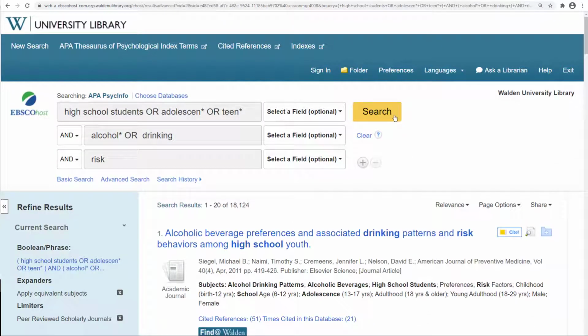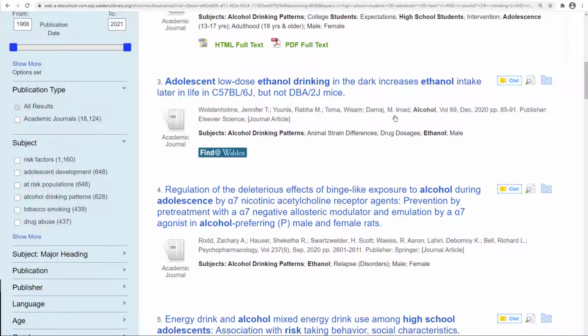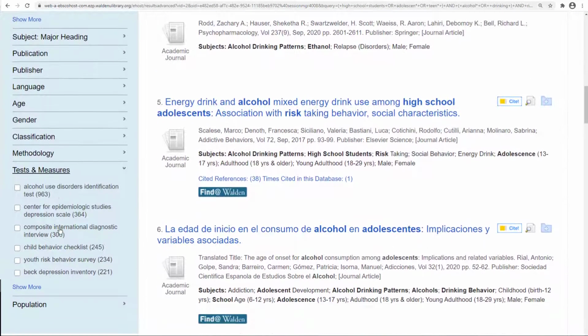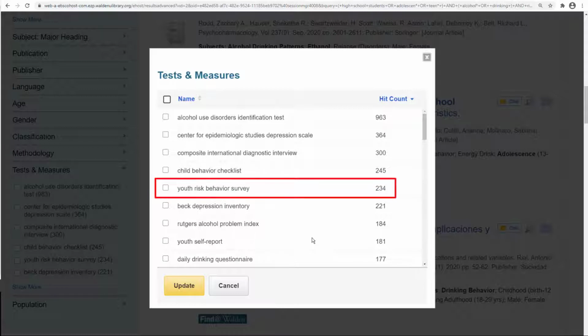Now that we're on the results page, we'll want to look at the tests and measures limiter at the bottom of the left side menu. The more reliable and valid a test, the more likely it will be used in the field. Here you'll see a list of the tests and how often they were used in the research articles in your results list. We can click Show More to see the full list. If we check any of these boxes, such as the Youth Risk Behavior Survey, we'll see only the articles that have used this particular test.